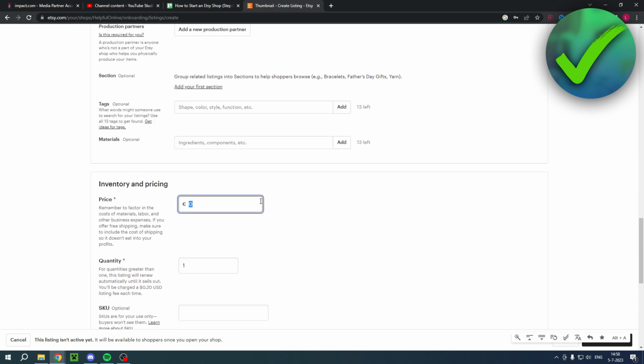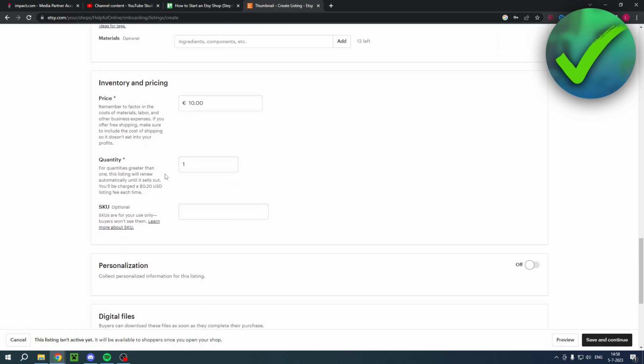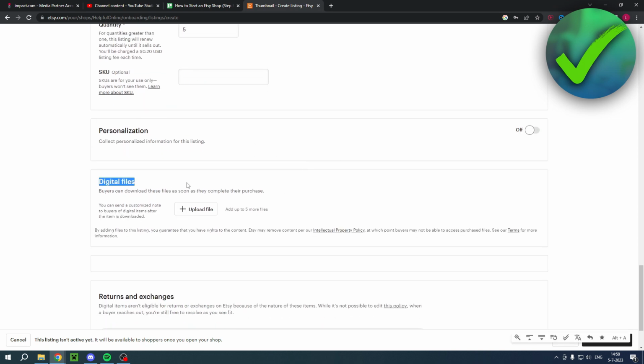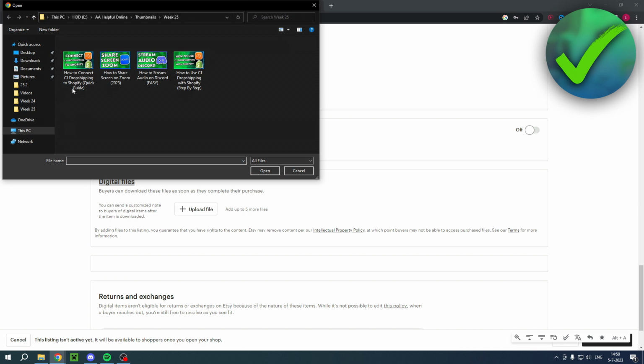So here, add a price. I'll just do like $10. Quantity, I'll just do like 5. So here I actually have to add the digital file. So I'll just do that.